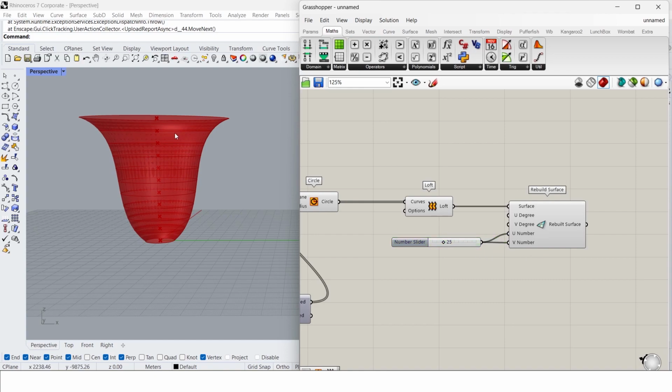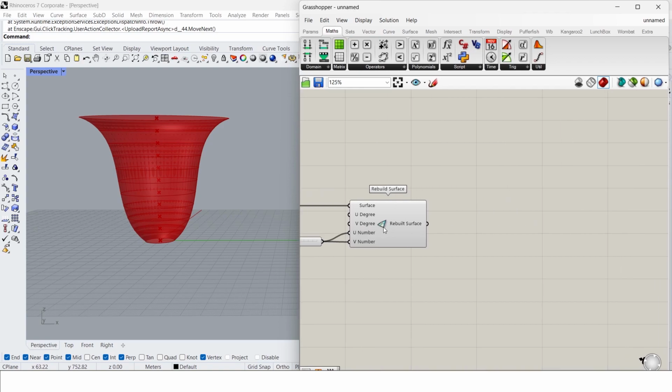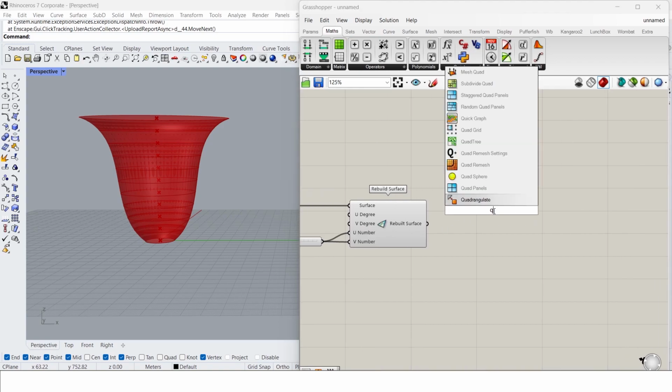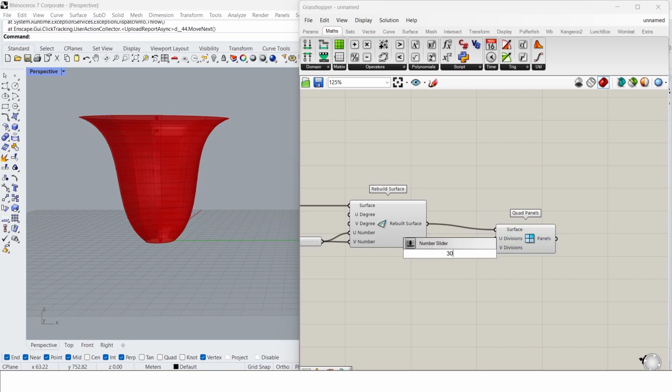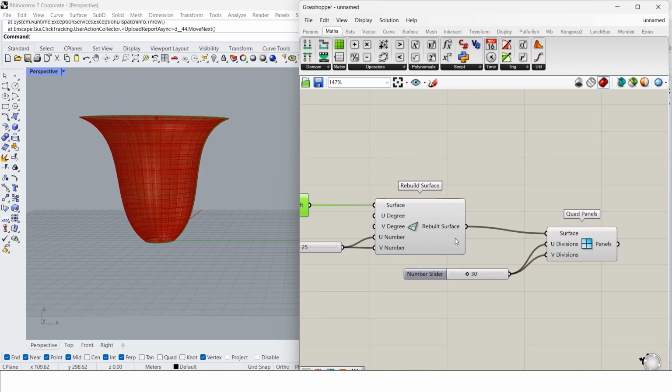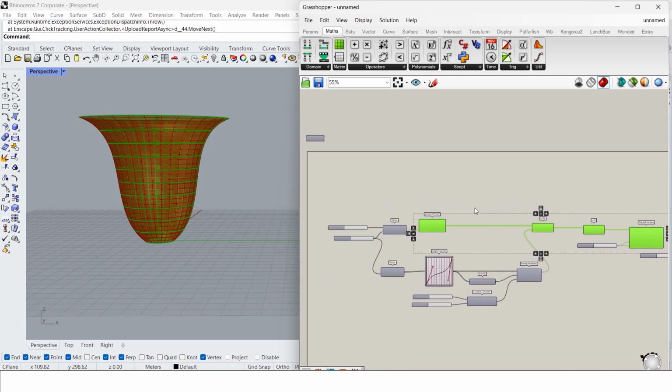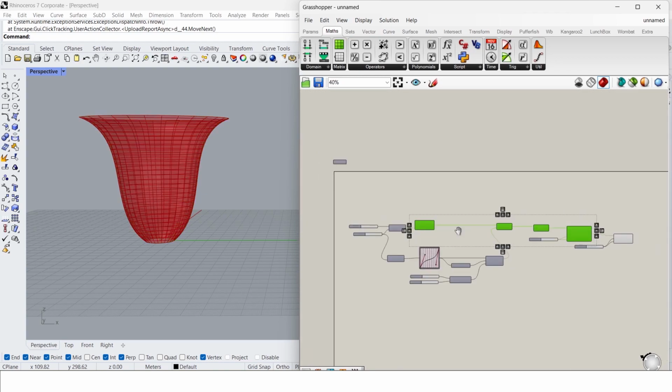Now I want to divide the surface into minor segments. For that, I'm using quad panels. Connect the rebuilt surface to the surface. And we need to give some U divisions and V divisions. I'm giving 30 for that. Now you can see the segments are divided in the surface. For now, I don't want these, so I'm gonna hide this for now.